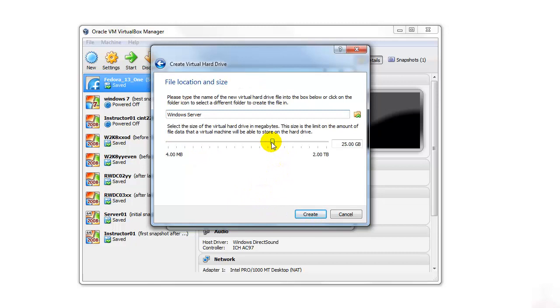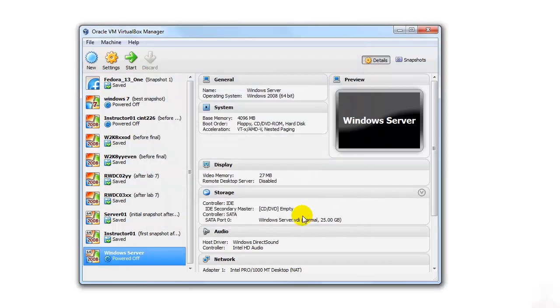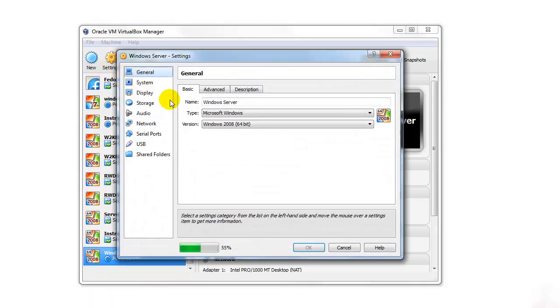Right here is where you actually set the size limit for the hard drive. I'm going with 25 gigabytes, and then you just click Create. Once you've done that, you can see over here to the left, your virtual machine actually pops up. So we're going to go in here and change one of the settings real quick.